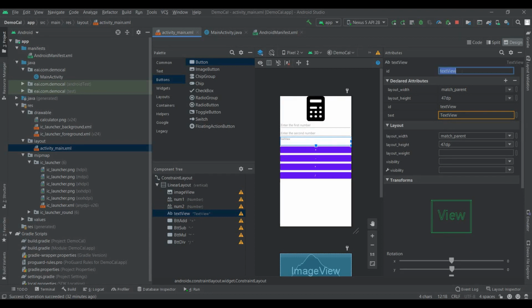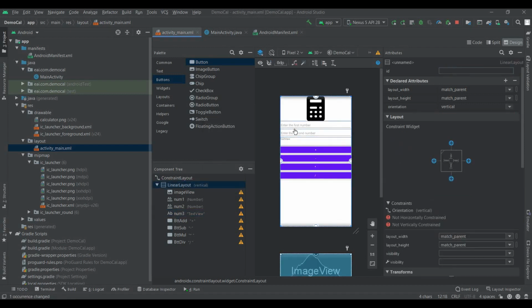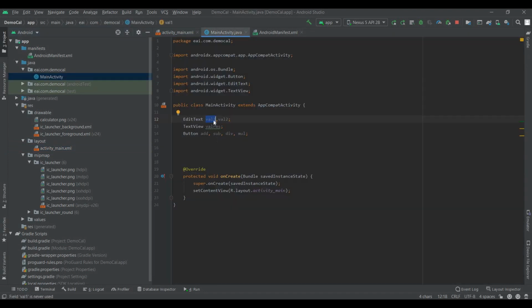Let me just call this num3, and then refactor. Okay, so what I'm trying to say is, over here in the main activity, we have value 1, value 2, value res. Value 1 corresponds to the value that we have in num1, right? So we have to make that correspondence over here under the override function.